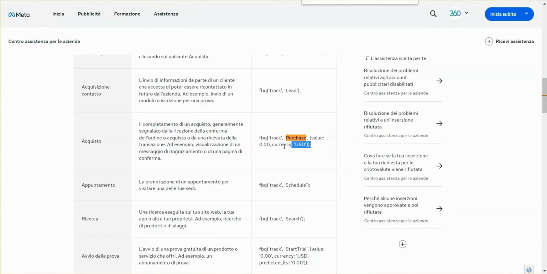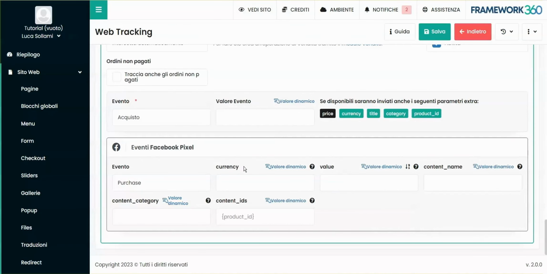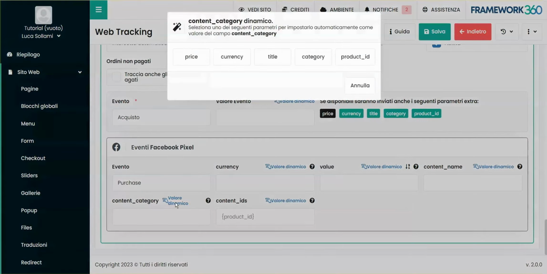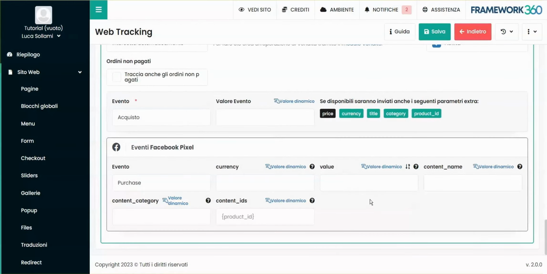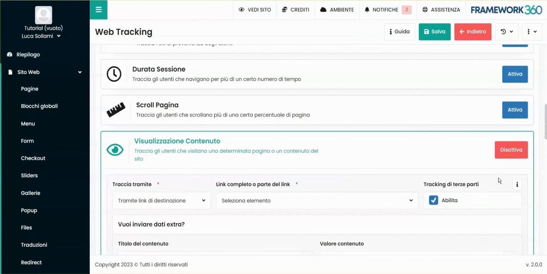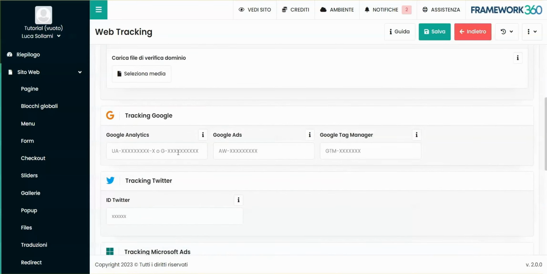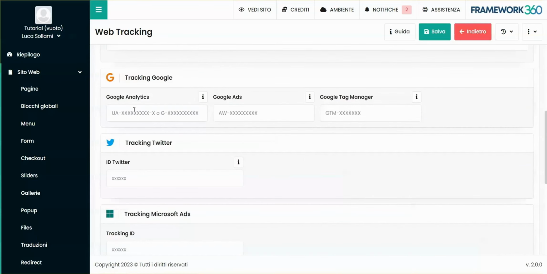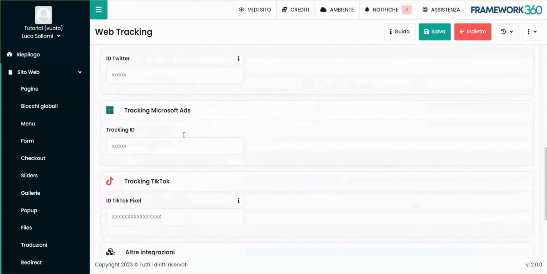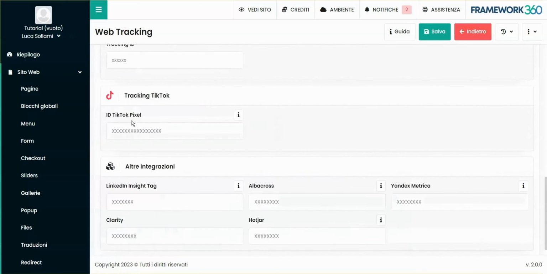Of course, we also take care of sending them all the parameters they request, as we can see. In fact, we can send the currency, the value, etc. We can also add dynamic values, and everything will be extremely simple, as we can see in this screen. Let's remember that along with Facebook, we can simultaneously send the same tracking action to Google Analytics, Twitter, Microsoft Ads, TikTok, etc.